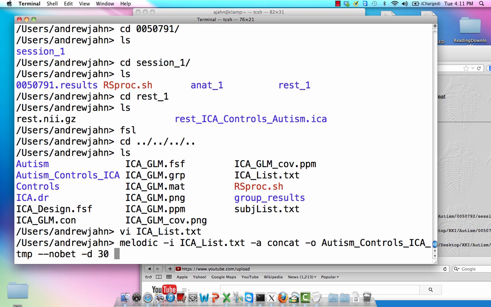--mmthresh is that same option that we had in the MELODIC GUI, which says, what do you want for your threshold for the ICA? In other words, that's the balance between sensitivity and specificity that we talked about before. Just for argument's sake, let's say 0.5. And then --tr is the TR in seconds, which is 2.5.